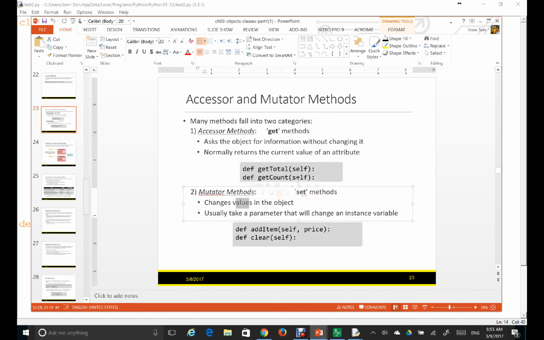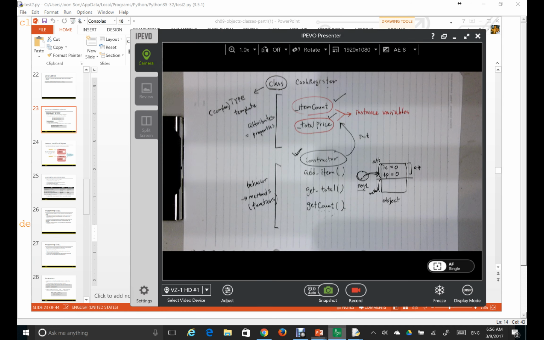So when I create this add item method, the price is going to be the input parameter to this add item method or add item function. Right? And the reason that add item is called the mutator method or the set method is that this method is going to change this item count and the total price, right?